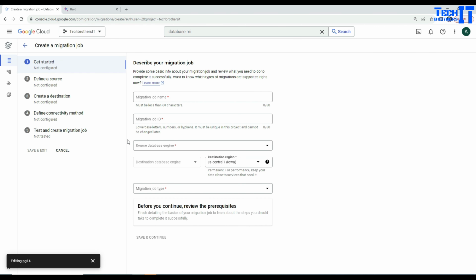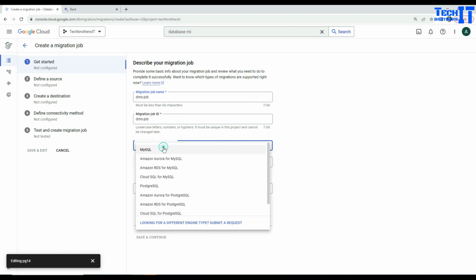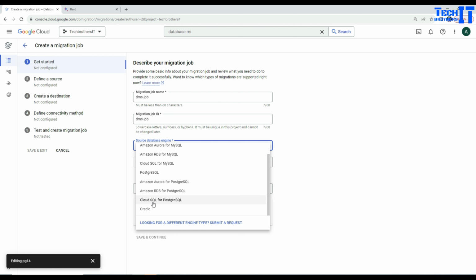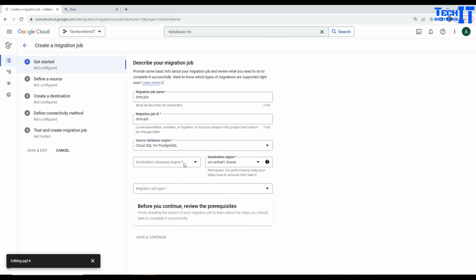Somehow it's taking a little bit of time, I don't know why, but anyway, we are going to call this migration job DMS job. That's the name I gave. You can give any name you want. Here you will select a source database engine. There are plenty of options available for you. In our case, as you know, our Postgres is on Cloud SQL on GCP, so we are going to select Cloud SQL for Postgres. Here you will select the destination database engine. You can select Cloud SQL for Postgres, or you can do AlloyDB for Postgres. In my case, I'm going to keep both as Postgres.